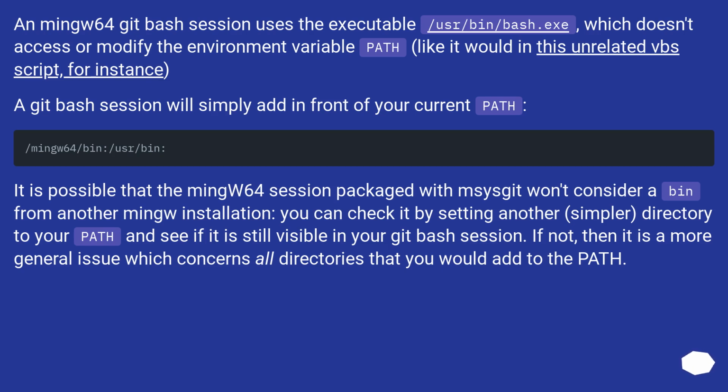An MSYS64 Git Bash session uses the executable /usr/bin/bash.exe, which doesn't access or modify the environment variable PATH, like it would in this unrelated VBS script, for instance. A Git Bash session will simply add in front of your current path.